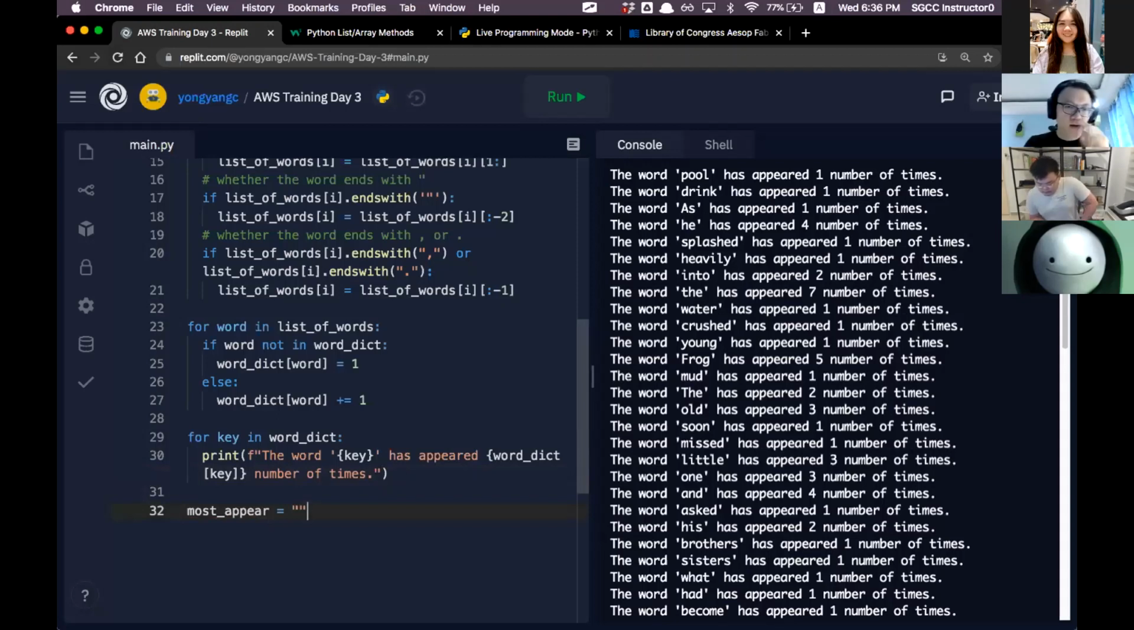Okay, and then we have times appeared. Okay, 0. So what I can do over here, if I want to go through each and every key to find out about its value, to see if it's bigger than the one that appears the most, I would go through it like this, right?